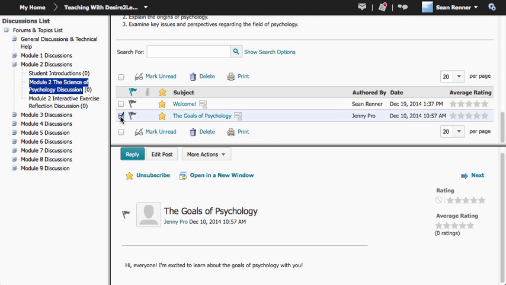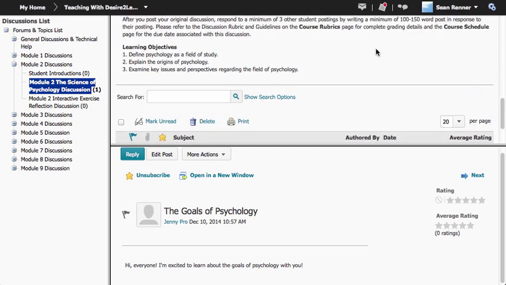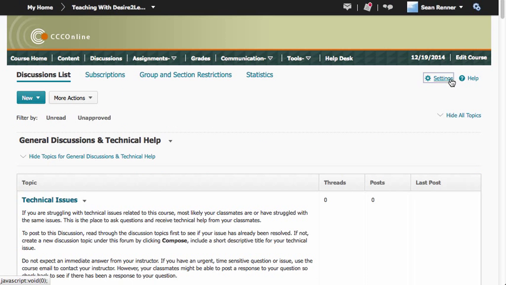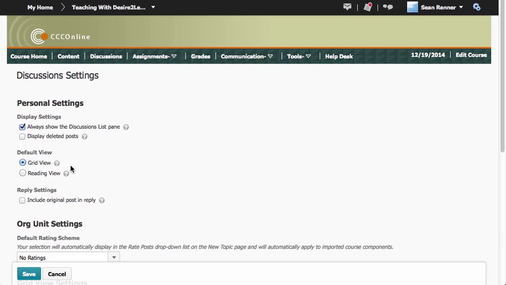And I'm going to mark her post as unread. So now when we go back into this discussion in the reading view, everything will be set the same way it was when we just went in and saw it in the grid view, so you can see the difference. I'll click Done here, go to my settings, and switch to the reading view.